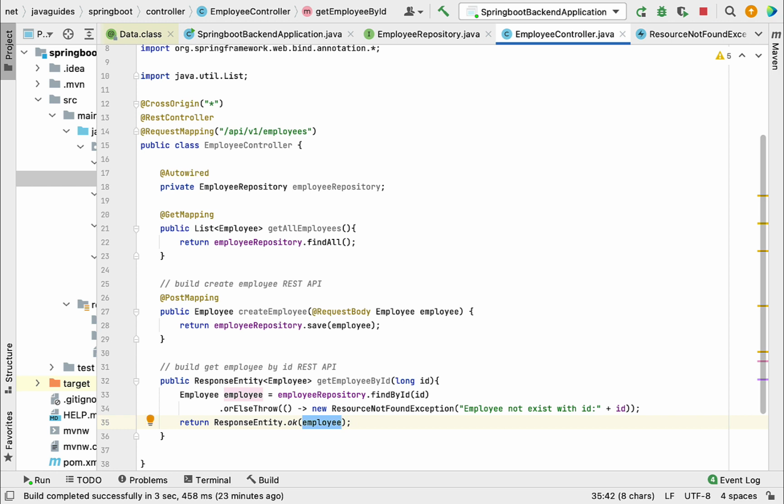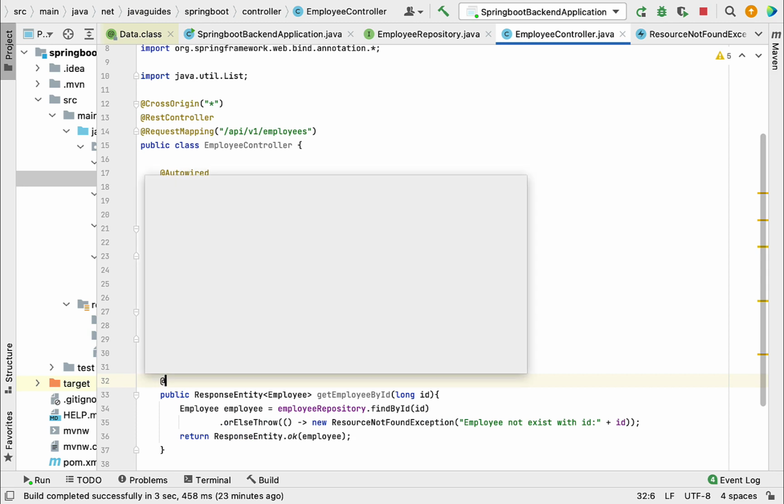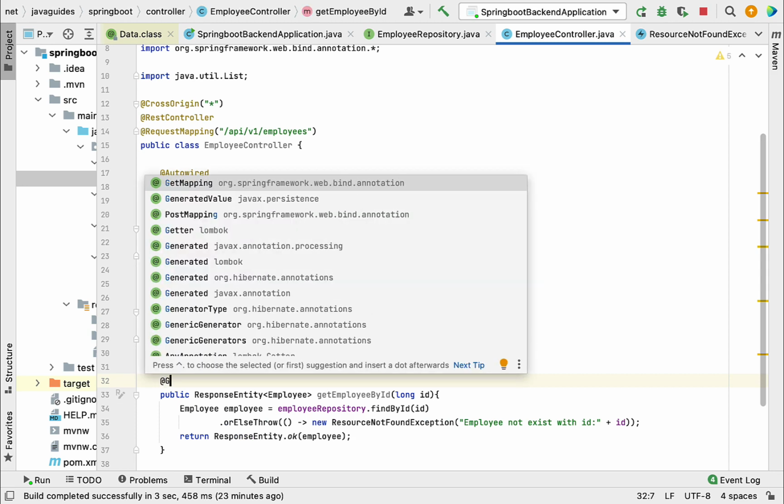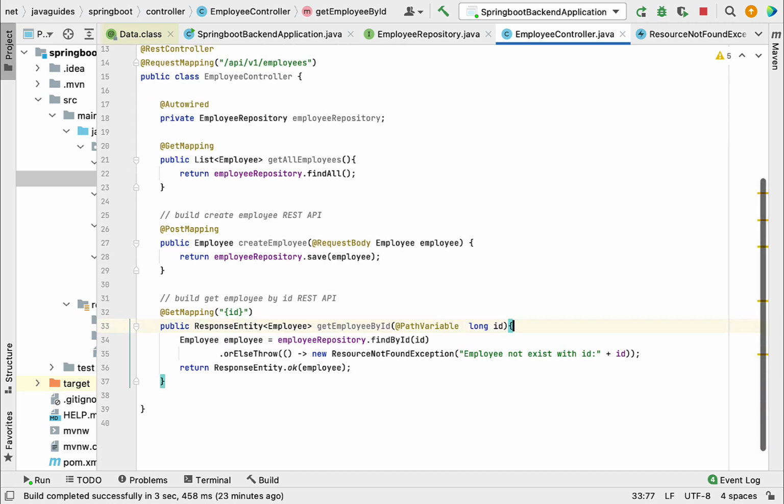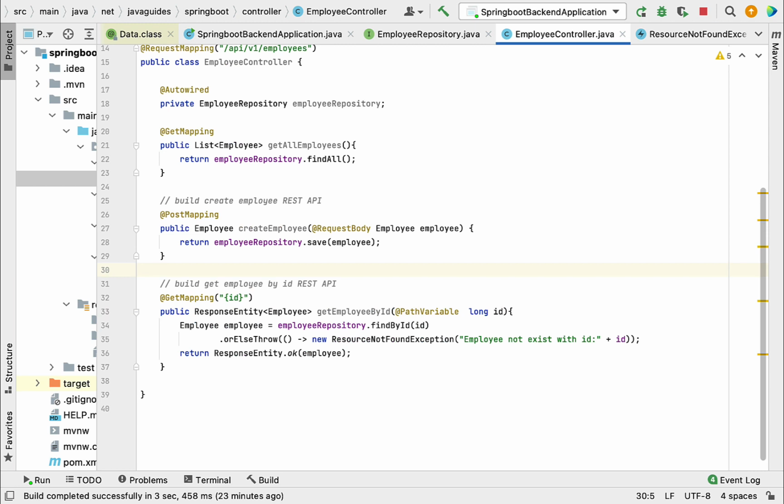Let's make this method a REST API by using Spring provided annotations. So let's go ahead and add the GetMapping annotation at the top of this method. Okay, and we need to pass id. So within curly braces, provide id, and we need to bind the value of this id to the method argument. For that, we're going to use the @PathVariable annotation. That's it. Pretty simple, isn't it? Now save this class and go ahead and run the Spring Boot application again.